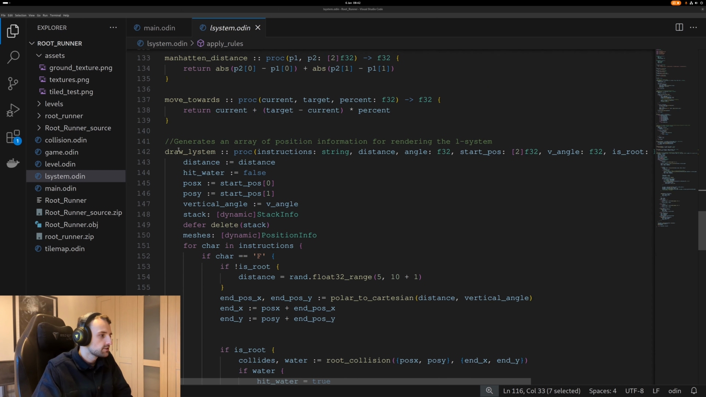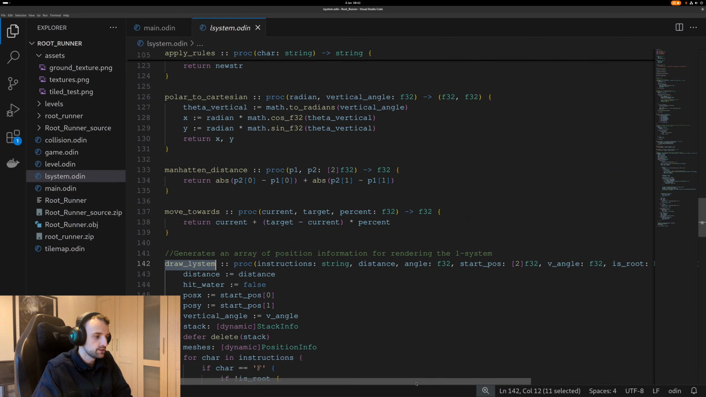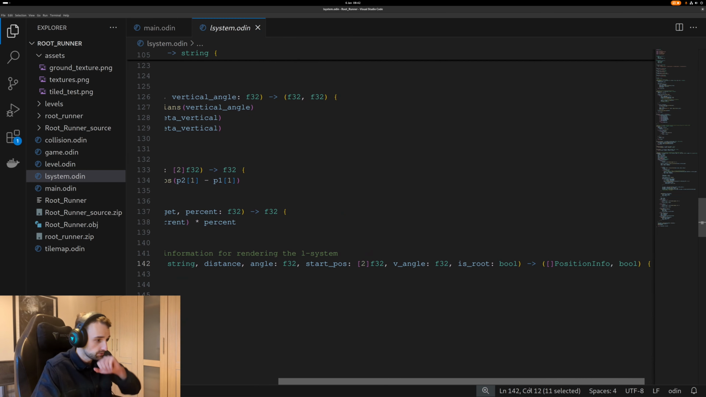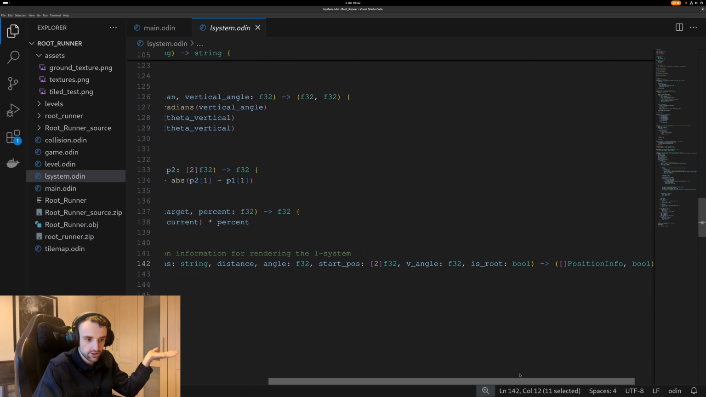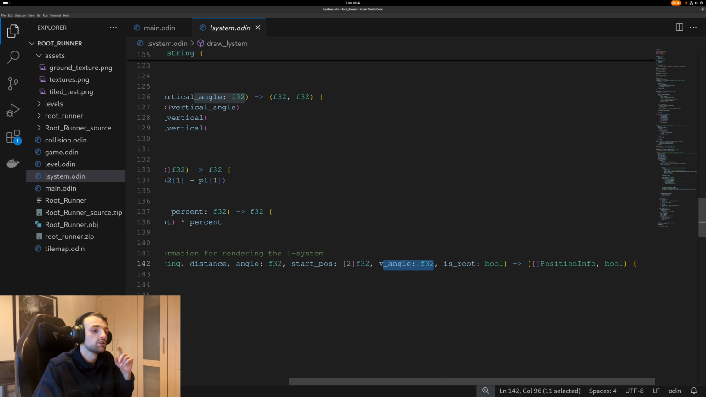The meat and bones are in the draw L system, which you give the strings that you generated previously all up here, and you give it the distance, the angle, and the start position you want to start on. So usually it's 0, 0, but for us we start in the middle. So if you think about it, half the width and half the height as well. It's a vertical angle. It used to be, because I used to support 3D in my one I have on GitHub, which was a horizontal angle. Obviously I don't need that, so I just removed them.